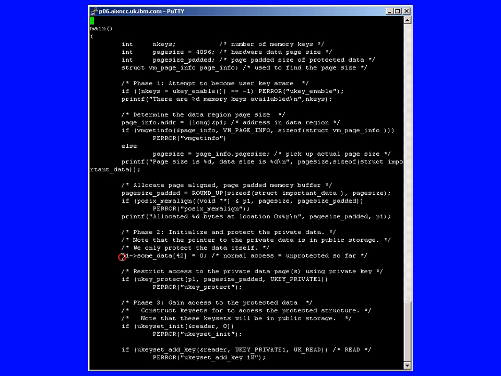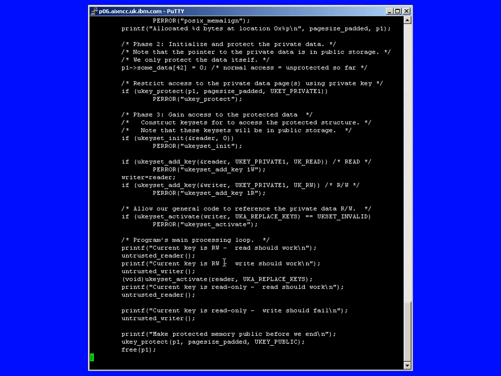In phase 2 we're actually going to just write to the memory just to prove we can do it. Then we're going to protect this memory. Here's the call. We're going to give it the pointer to it and the size of the memory that we want protected. Once we've done that, we can then work through our keys. Let's scroll down a bit. Okay, so we have it protected.